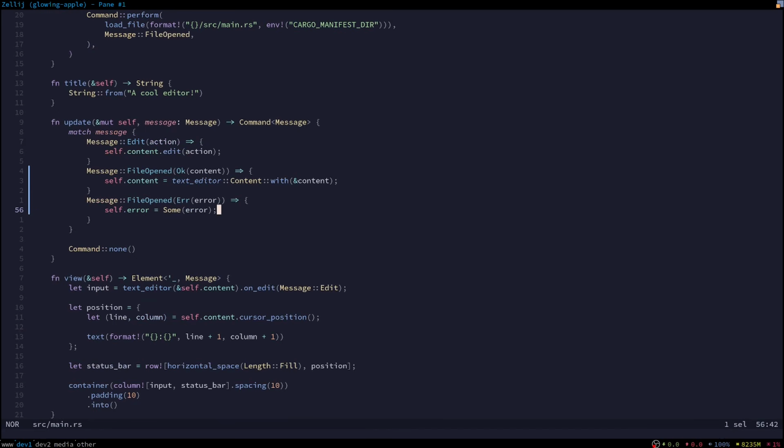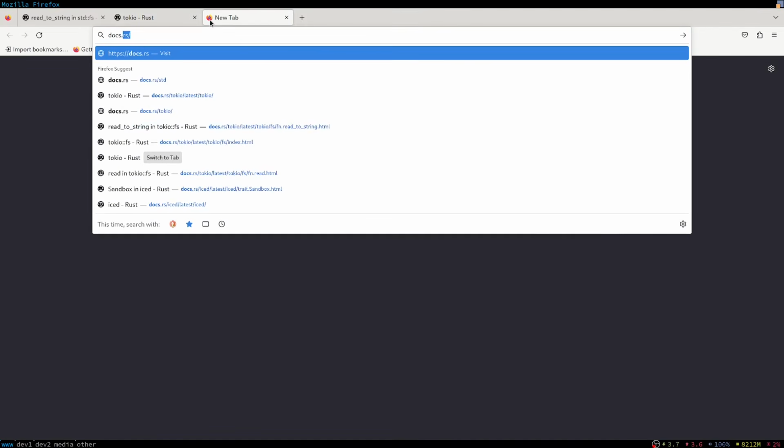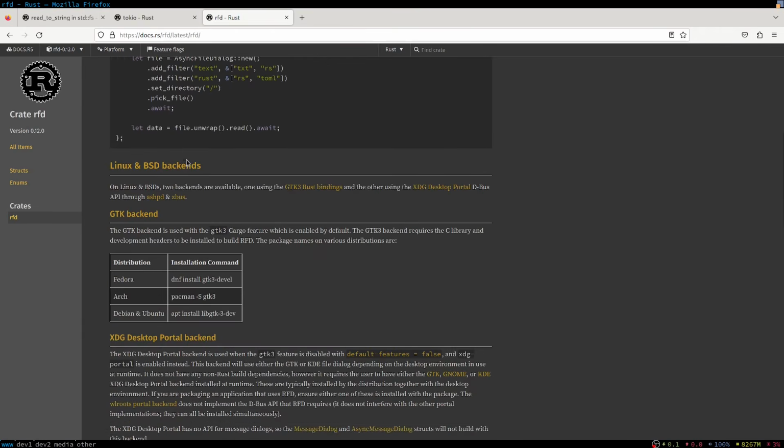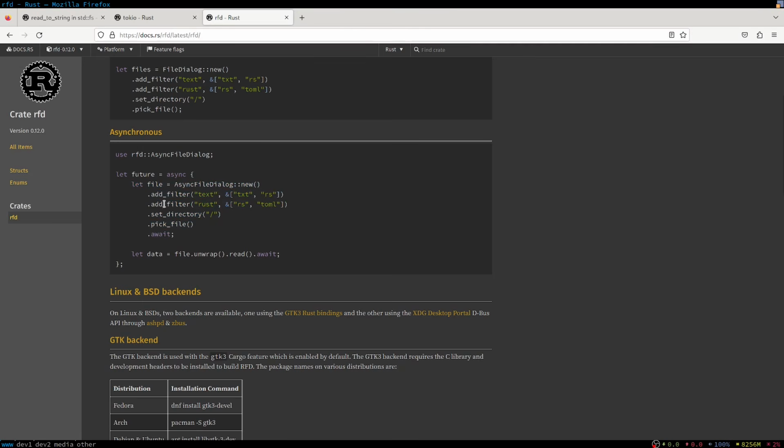Cool. Now we have a helper that allows us to load any file that we want from the file system very easily. We can just fire a command and load new contents for our editor. So we should be able to introduce a button in our UI that allows us to choose a file. For that, we're going to be using a library called RFD, which is Rusty File Dialogs. And it precisely has an asynchronous API that we can use. So we can easily pull this into our Cargo.toml and then use this async file dialog to pick a file using the native file dialog of the system.